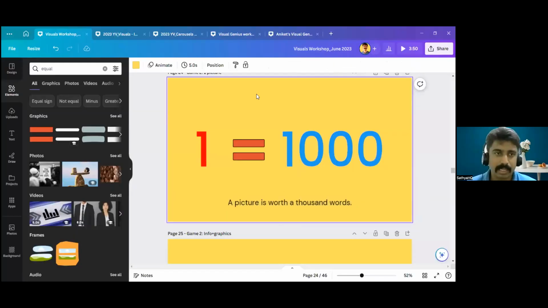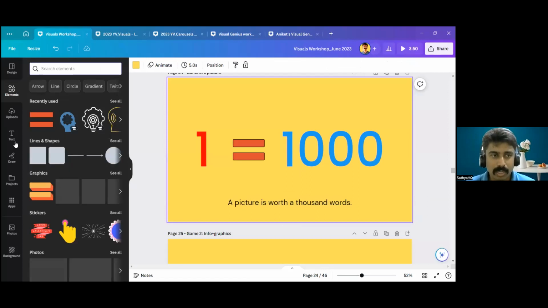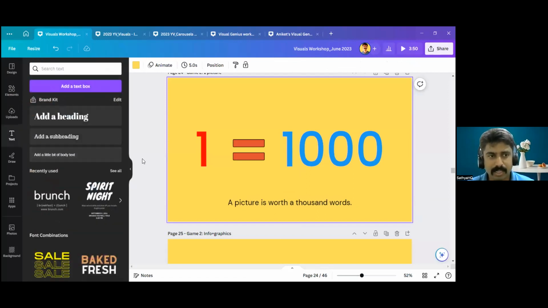Okay. So for the equal to sign, you have to go and search for elements. Under elements, you have to search for equal. I'll show it to you again. So you have to go to elements. It will not be in the text. It is also in the text, so it's for example text.